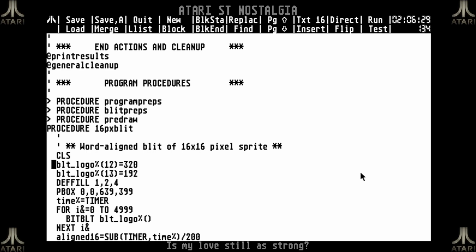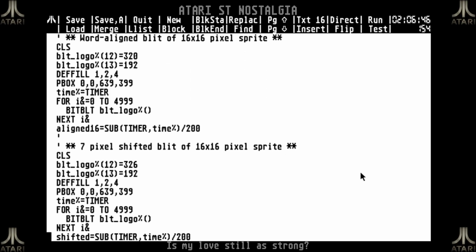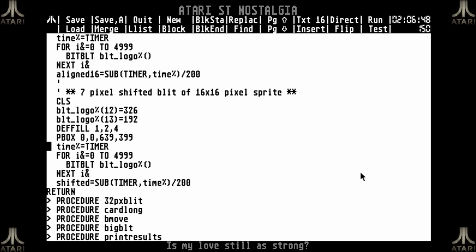So I'm going to do a word aligned one. I'm going to take a 16 by 16 pixel image, which will just be the small ball with the Atari Fuji logo in it, and put it at an x coordinate of 320, which is a multiple of 16. So this BLT command will put it, and it will be word aligned. And then I'm going to do the same, but instead of word aligned, it's going to be shifted by 7 pixels. So the x coordinate will be 326 instead of 320.